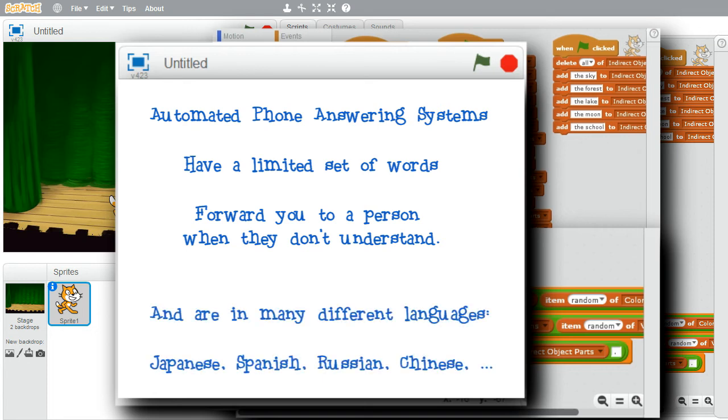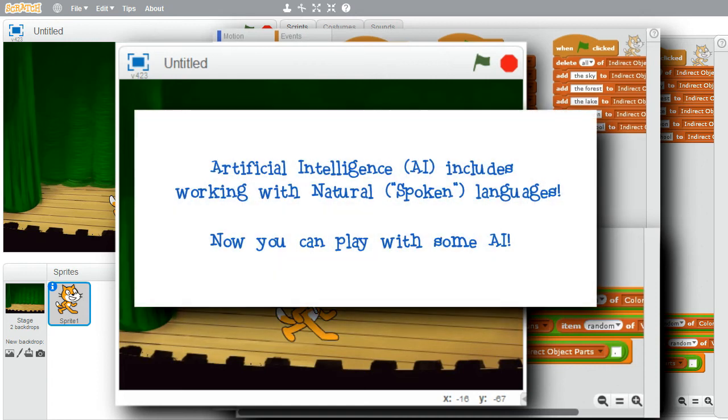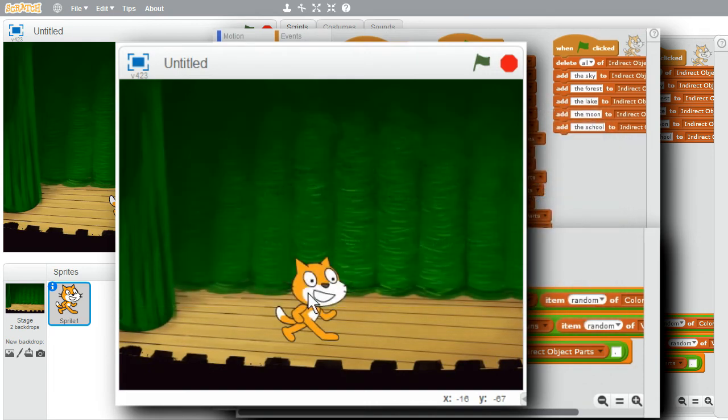Also keep in mind that there are automated answering systems in Japanese, Spanish, Russian, Chinese, and the list goes on. Using machines to recognize and understand these natural or ordinary languages is a huge topic in artificial intelligence, dating back over half a century. You can start playing with artificial intelligence now.